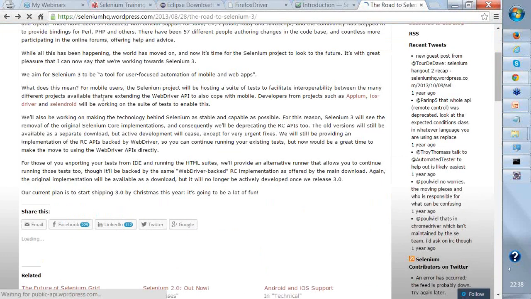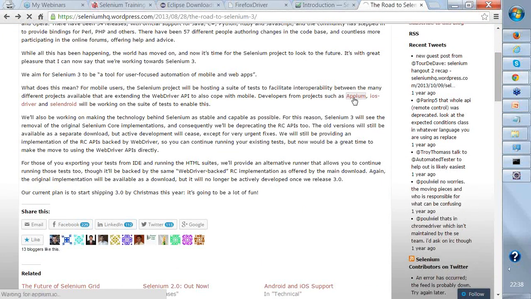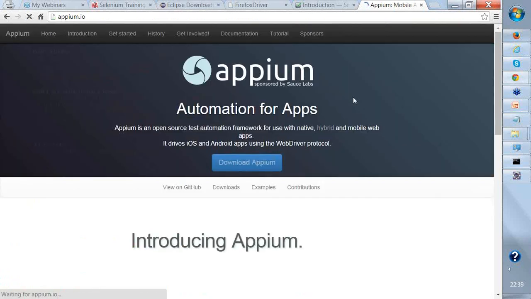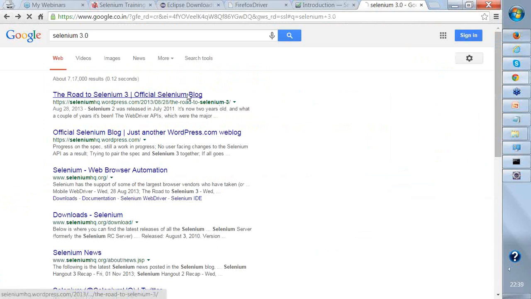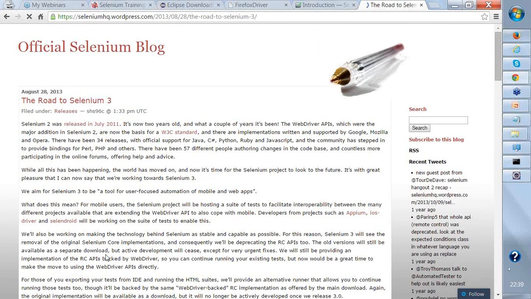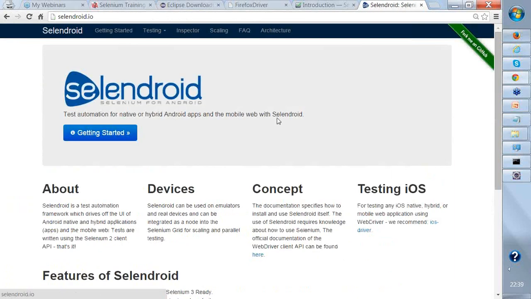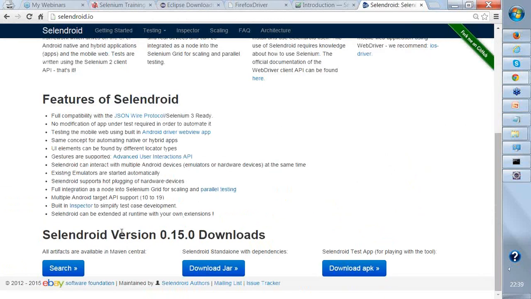Same way, if you talk about Appium, Selendroid only supports Android, right? But Selendroid is not yet officially launched in the market. If I again go back to the website of Selendroid, the current Selendroid version is 0.15. Although the API is there for testing, you can download it, you can perform testing, but this product is not completely launched in the market. There are many issues so far in Selendroid.